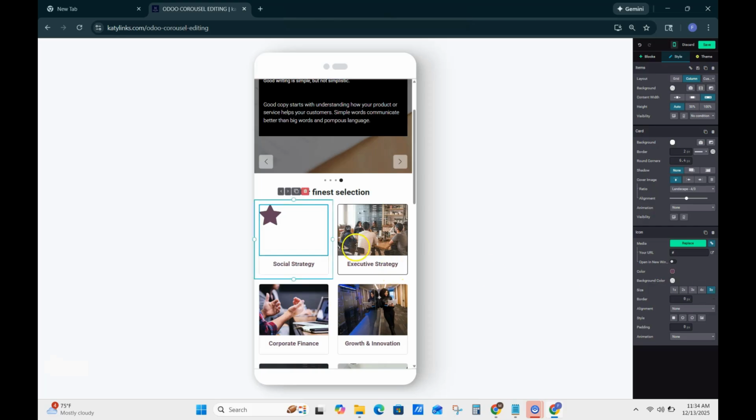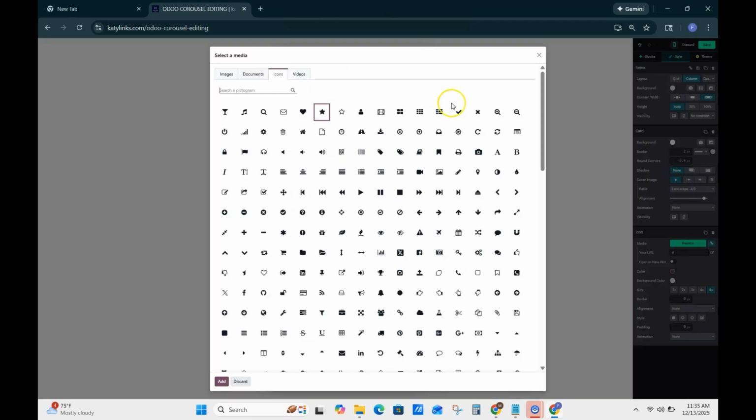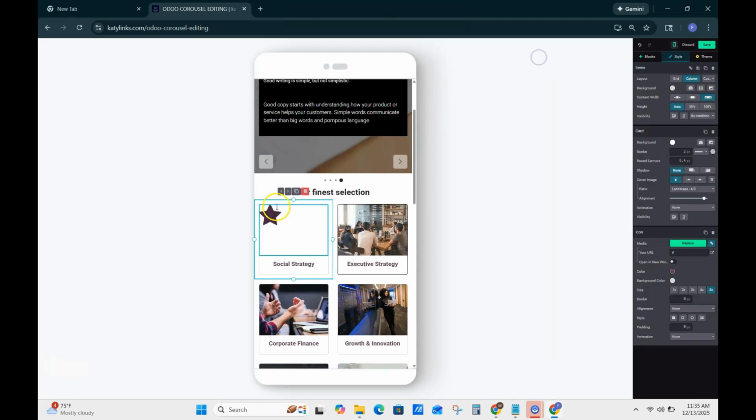Visibility settings are available at every level: section, card, and inner content, allowing you to control when and where elements appear. Before saving, scroll through the page and review spacing, alignment, and consistency. When everything looks right, click Save, and your changes go live instantly.